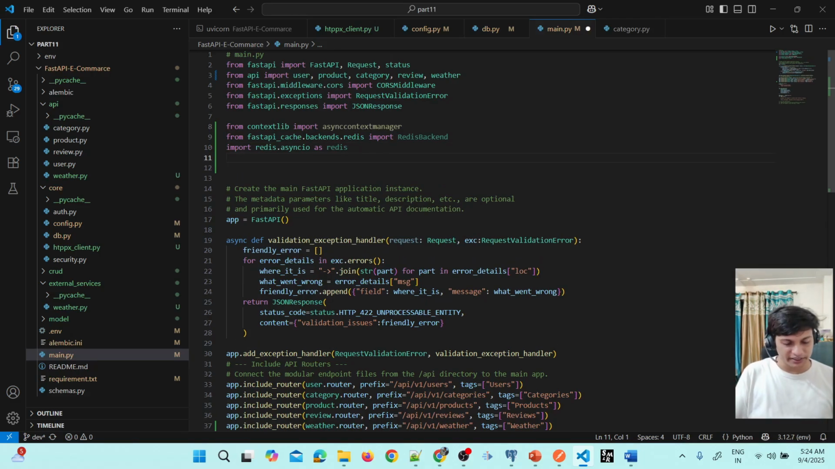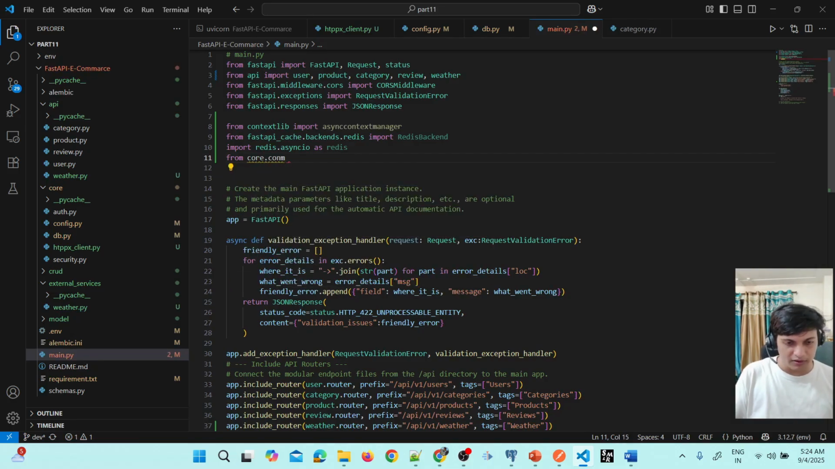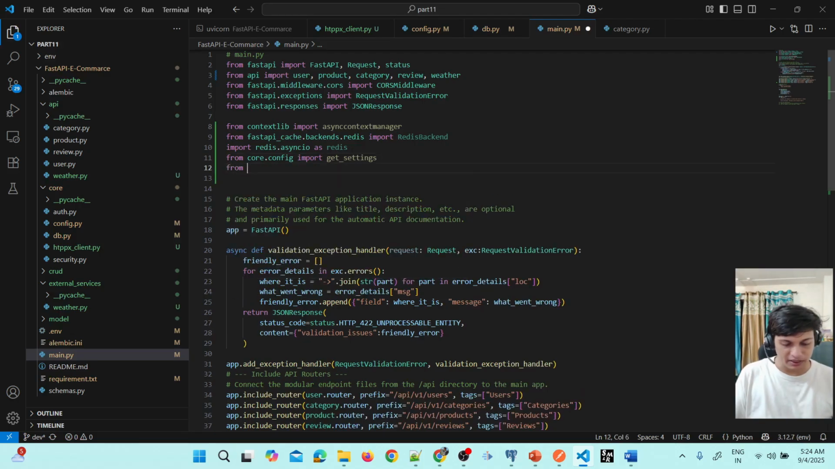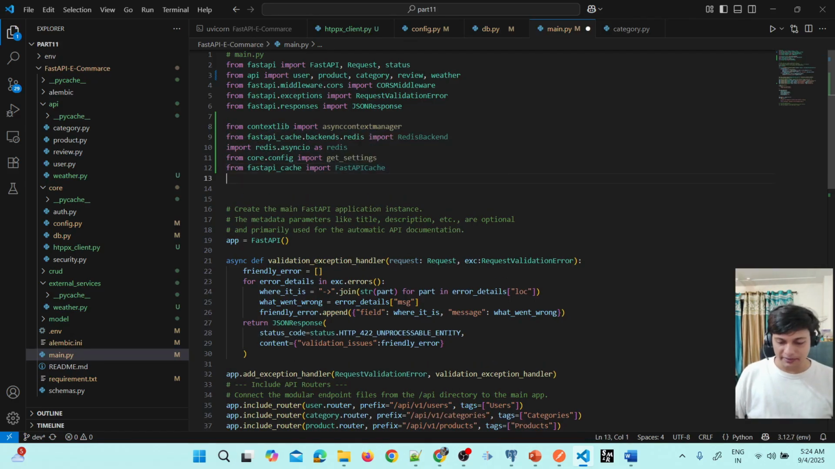Okay, we're going to need some settings also. Then from core.config import get_settings, and okay, I have this settings. I have this Redis context manager, FastAPI cache also I'm going to need, and from fastapi_cache import FastAPICache. So I have all the dependencies which are required for it. And now let's create the method.